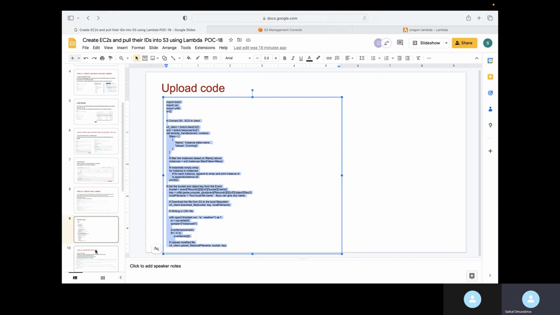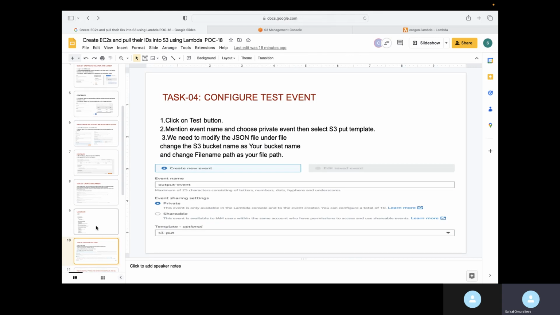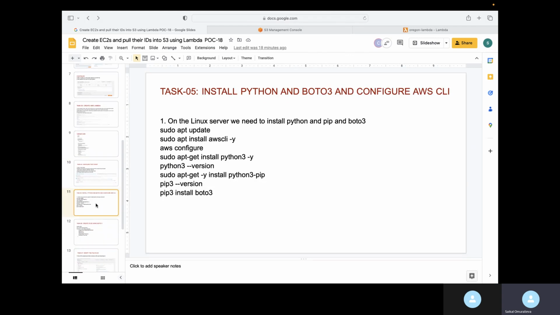After uploading this code, I have to configure the test event, which we already did. So next step, I need to launch an EC2 instance, and on this instance I have to install AWS CLI and configure it. After that, I need to install Python 3, install the pip3 version and install Boto3.